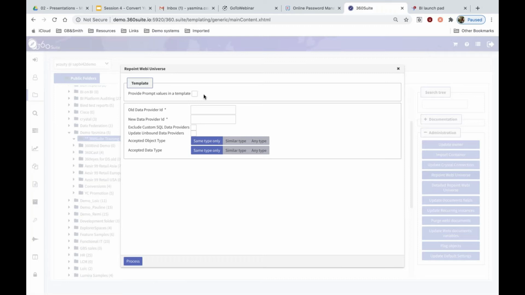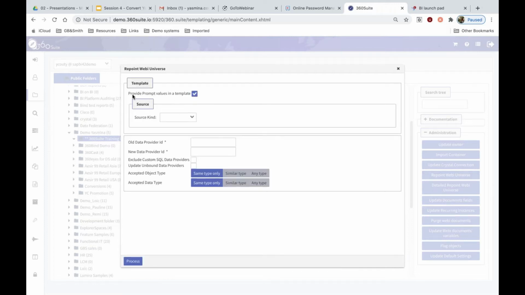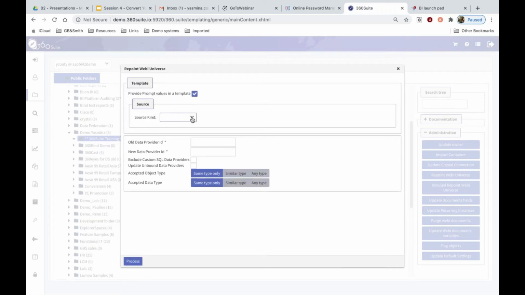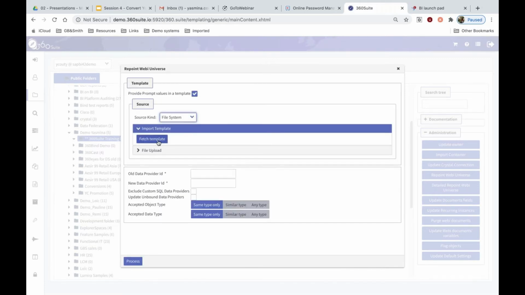And in this particular option, you are asked to do a couple of things. One is, as we've seen in my two documents, that I have some prompt values. As part of the Repoint, you will need to provide prompt values, especially if you have mandatory prompts, because the document will be refreshed as part of the process. So in this case, you do have the possibility of saying, there are some mandatory prompts that I want to provide, so I will feed them within an Excel spreadsheet, and you are given a template.